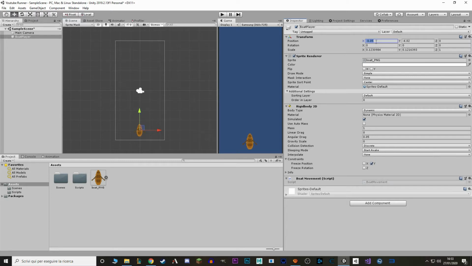So then I reset position on the X to 0, Y to -4. I'm just gonna put a nice number like so. Okay, so we have our boat. Now we need a way to move it, so we added the Rigidbody 2D for that. Okay, so now we want to open our BoatMovement script.